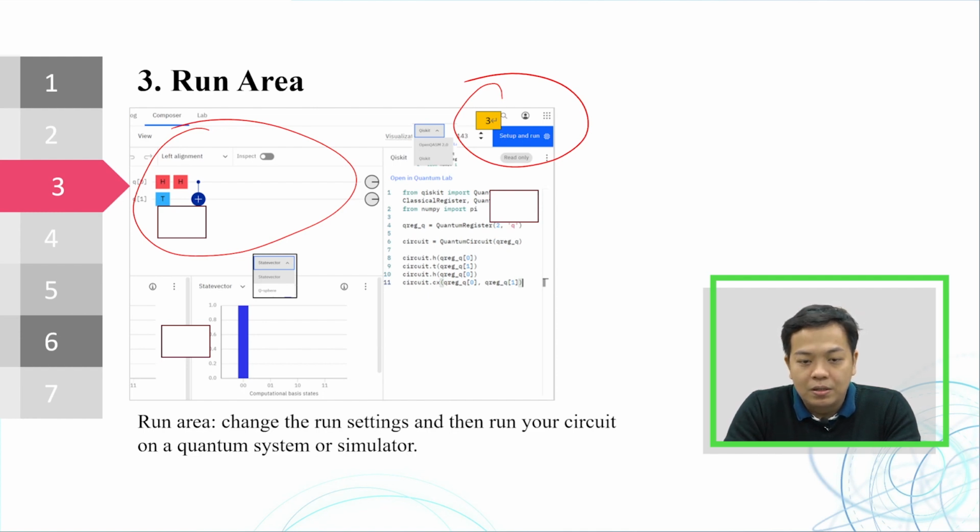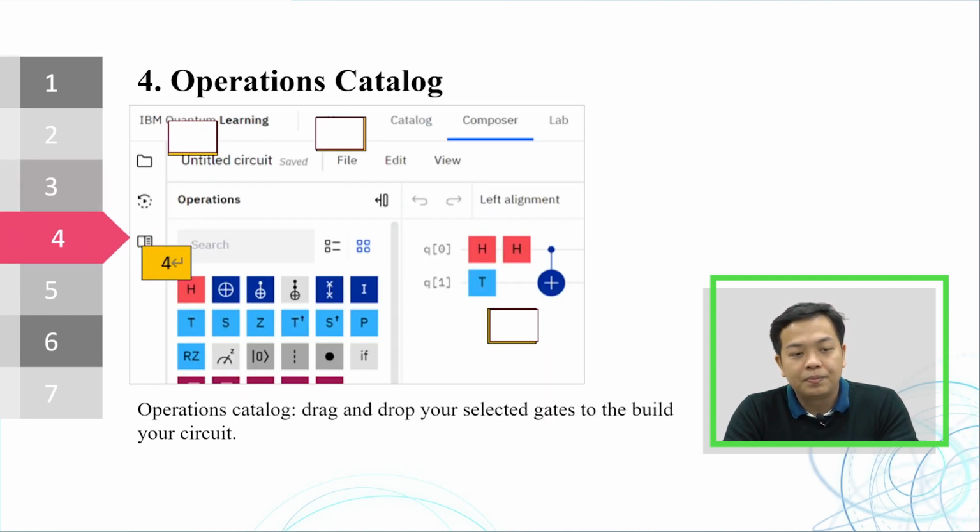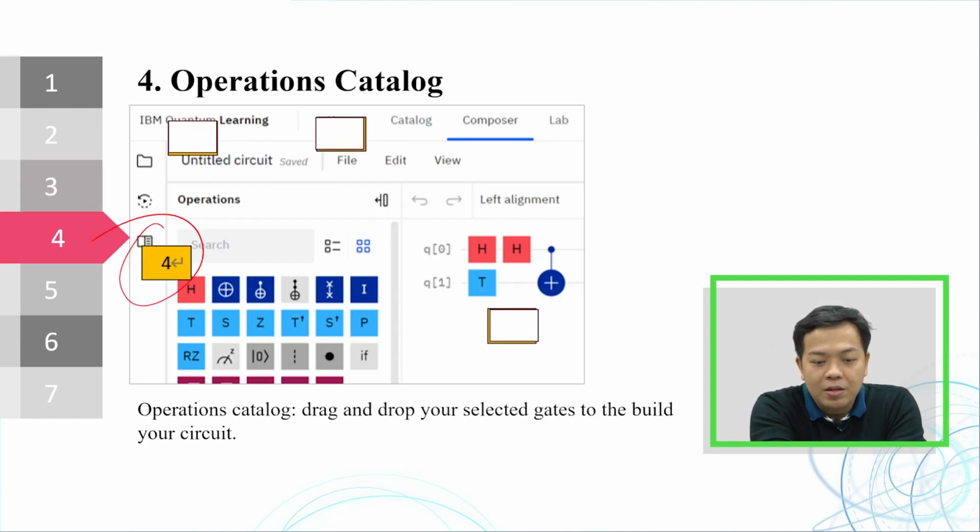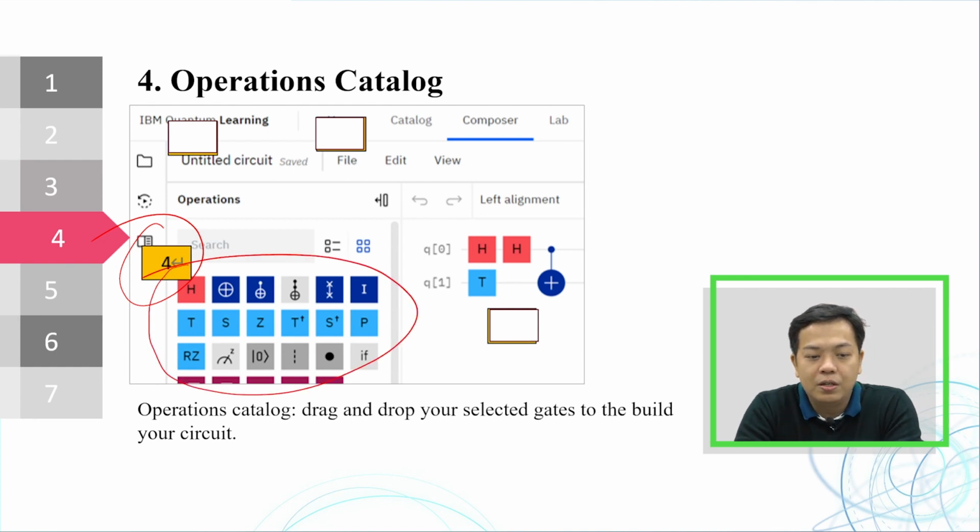So this one is important. After you complete the design, you need to click there and try to run, or you can change the running setting. I will talk about the setting later. If you see over here, there is a total of 23 operations. You can see this first line, 6, 6, 6, and 5, right? So that's 23 operations.